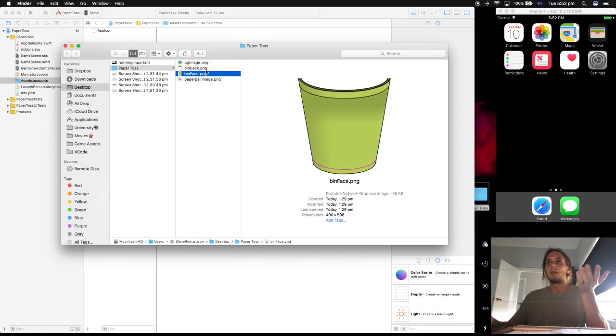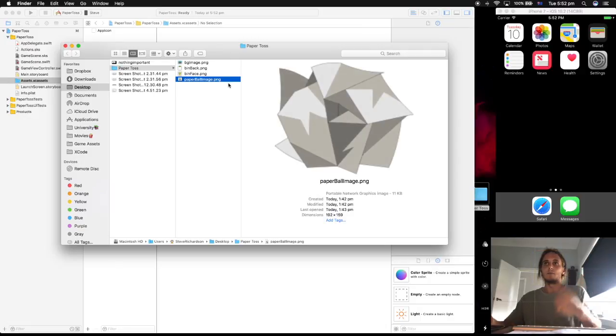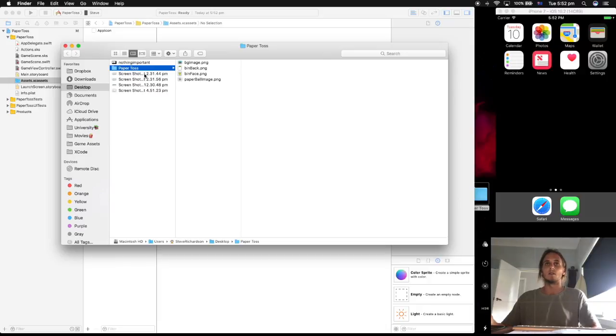I got a bin. This was one picture, and I just put it on Photoshop and chop the top off so that when the ball goes in the top, it goes behind this bit and in front of that bit, so it looks like it's going in the bin. It's not really. And this is the paper ball that I found, so we'll use that for a paper ball.